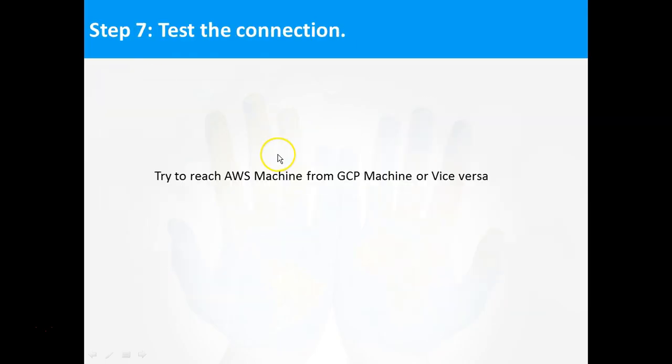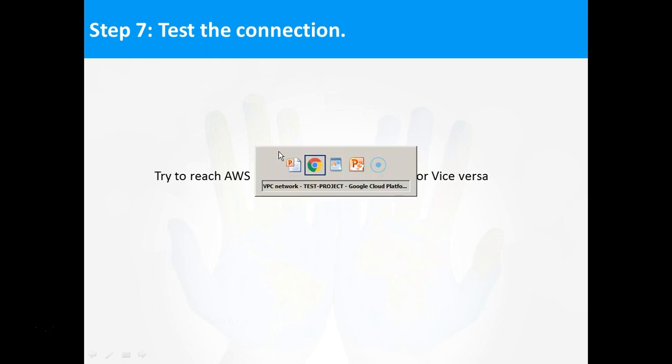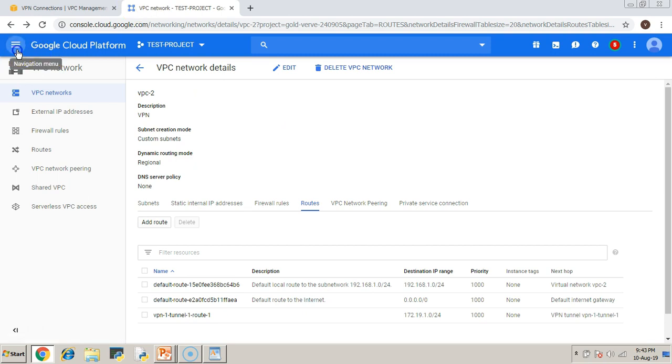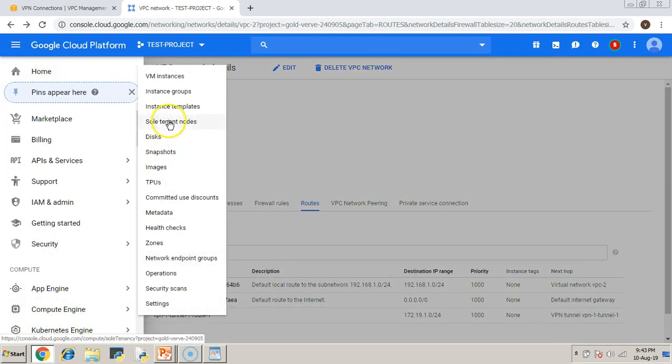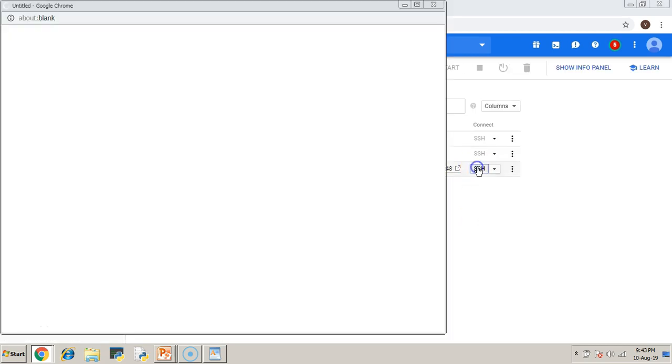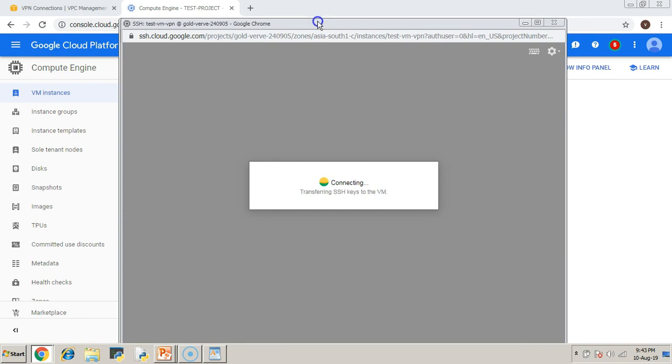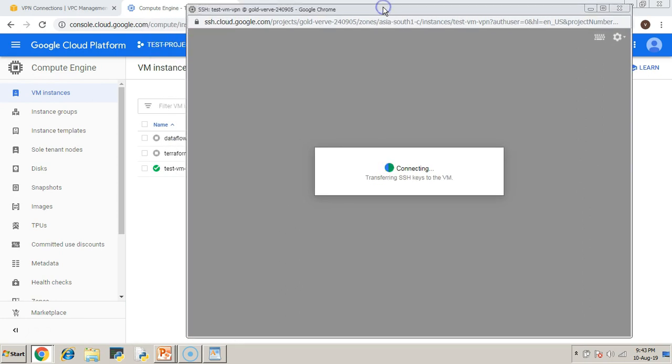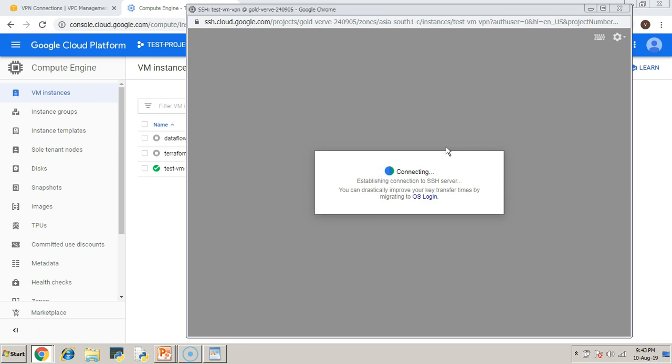Now we will proceed to the next step, that is testing your connection. Try to reach the AWS machine from the GCP machine, or vice versa also you can try. Just go to the machine and click SSH. It will open an online console. Within a few seconds you will be able to log in to that particular machine using SSH.